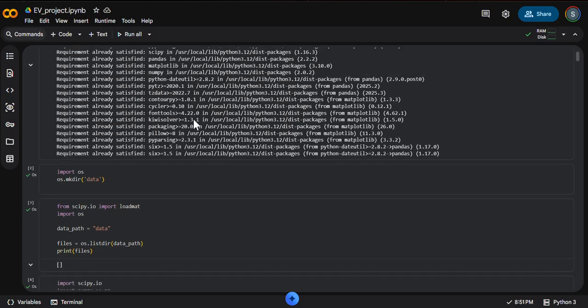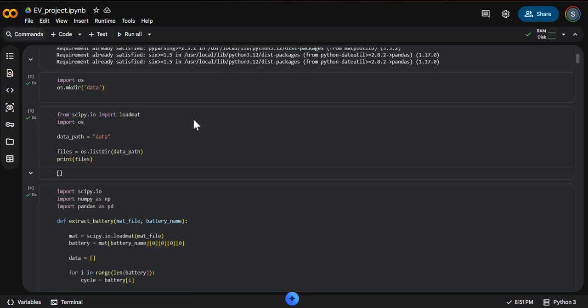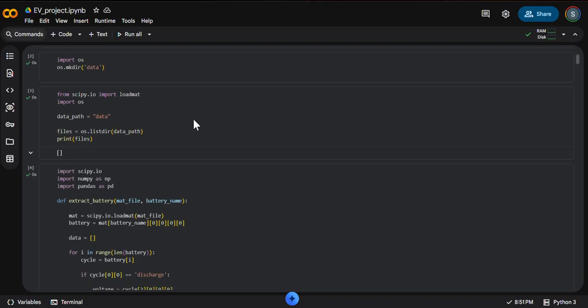Hi, I am Tarun. In this project, I am working on battery data analysis and prediction using machine learning. The goal is to clean the raw battery data, remove anomalies, engineer useful features like state of health and remaining useful life, and prepare the data for training advanced models.